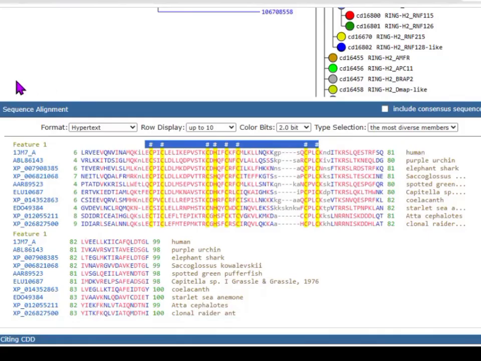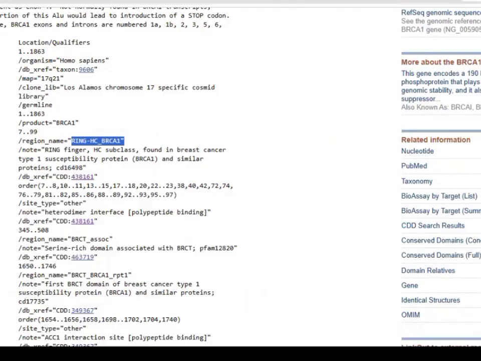In today's video we learned about protein identification, references, sequence alignment, protein structure, and how to download the FASTA sequence of protein.